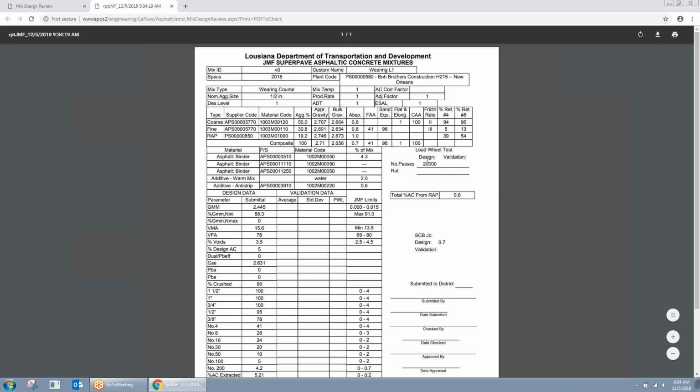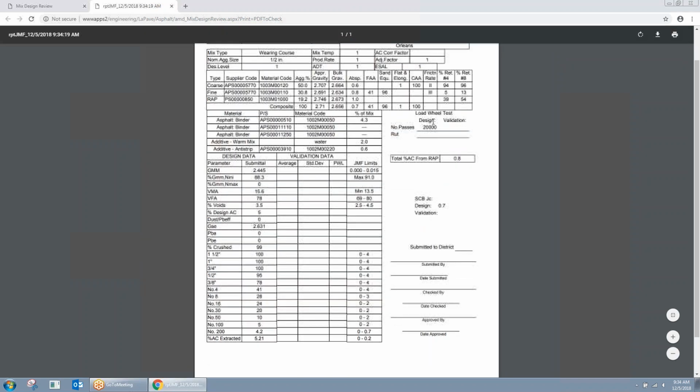And then the other report is meant to replicate the DOTD JMF submittal form.